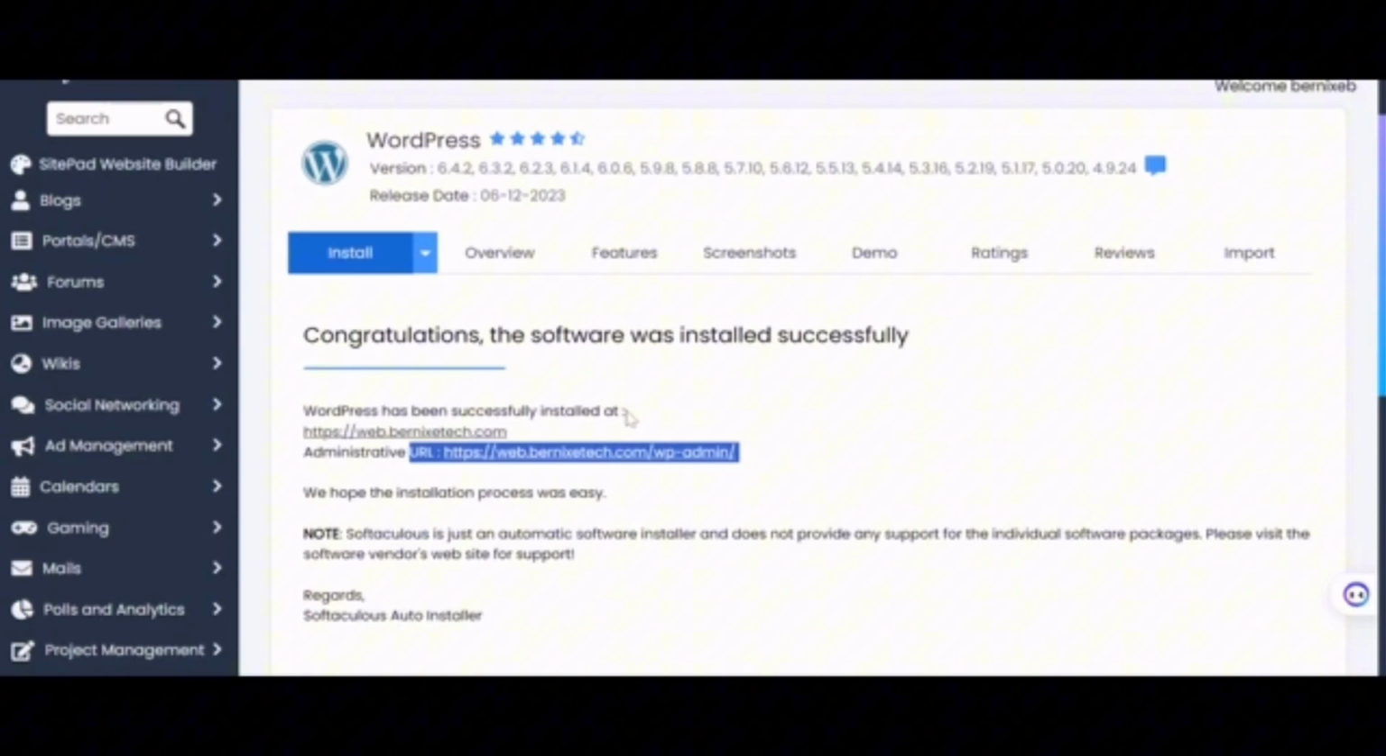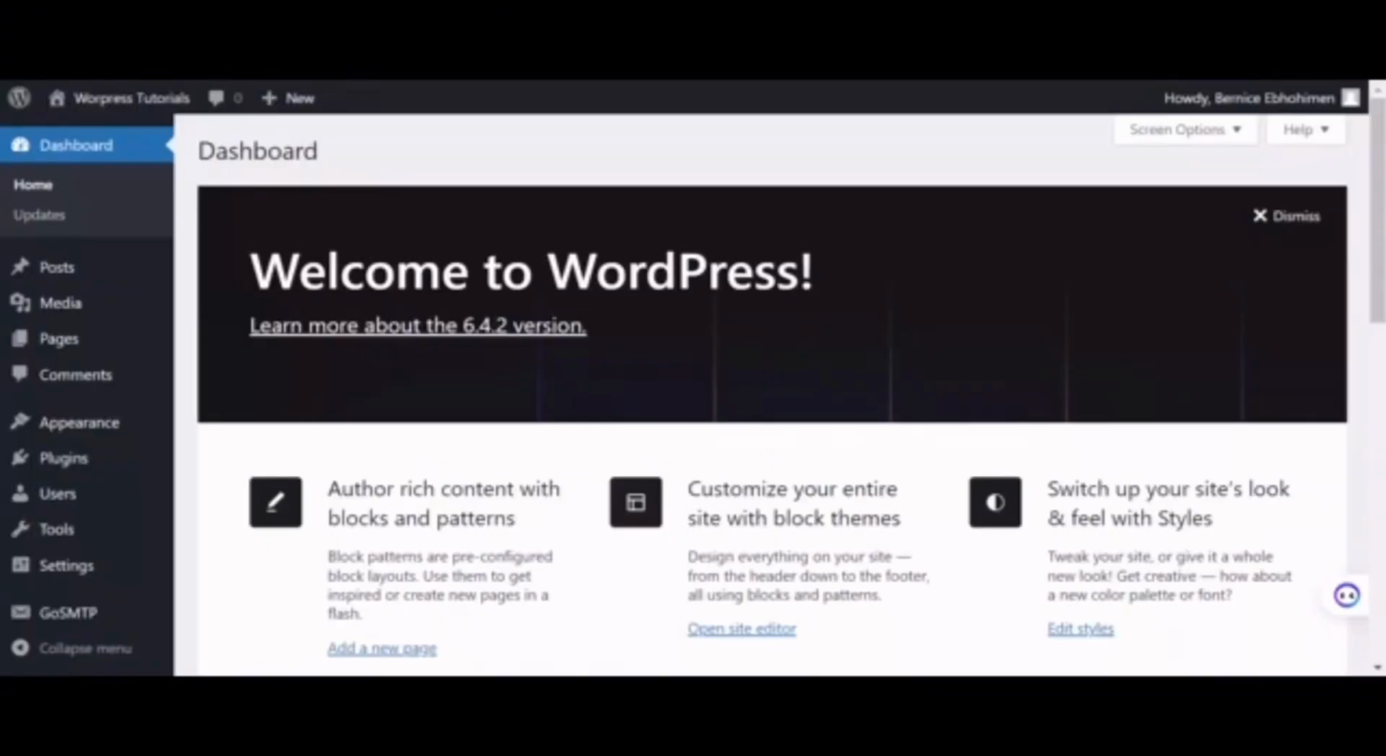Here we go. Congratulations, your website is up and running. And here is your dashboard, the back end of your website, where you get to edit your website, add your theme, change your theme, edit your pages, add pages to your website, add plugins, edit your documents, your files, add images, and all.